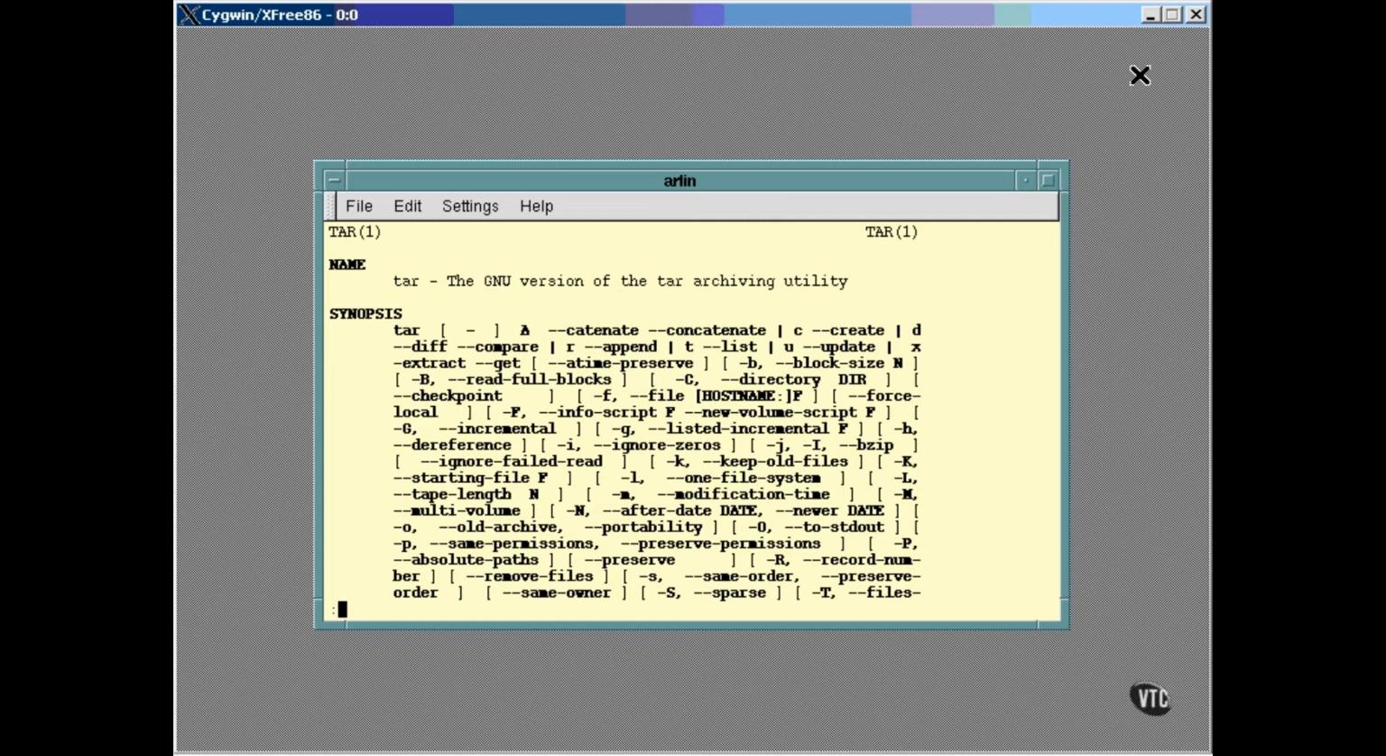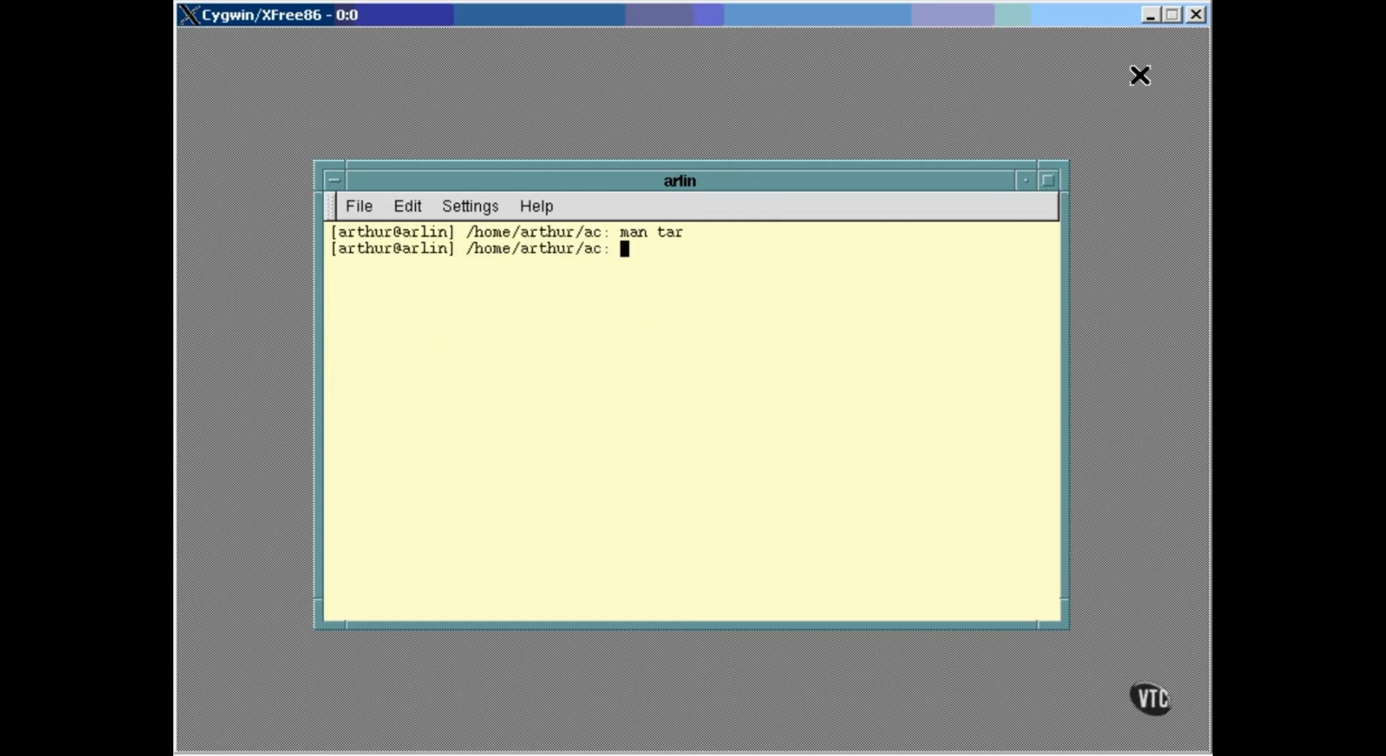I use TAR myself for my daily backups by creating TAR files of directories and storing them on disk drives on other computers on my local network. Let me show you how TAR creates an archive. Here are a couple of directories that contain a bunch of files. I'm going to create a TAR file from these directories.